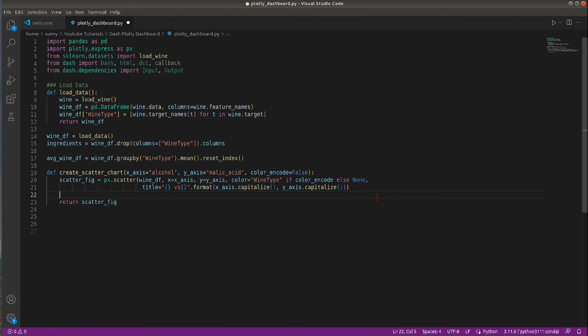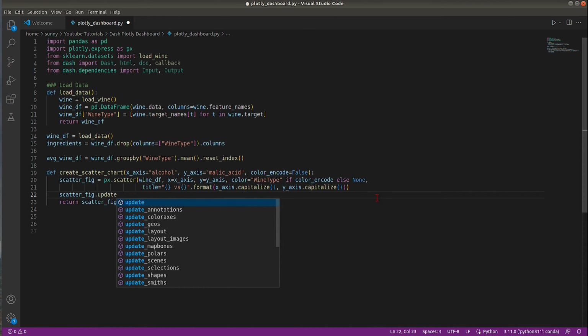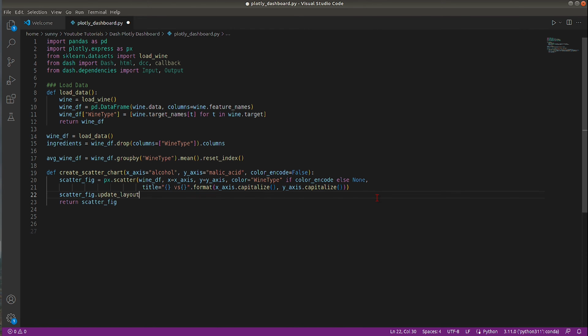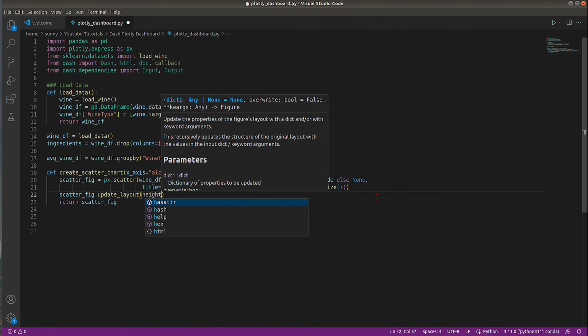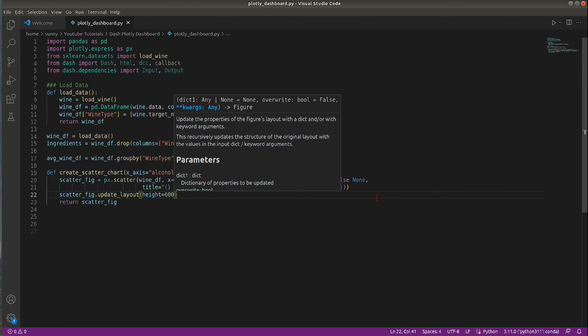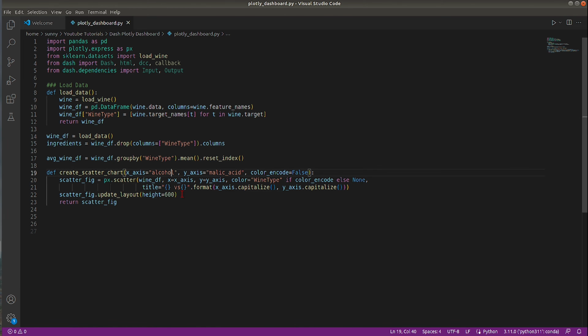And one more thing I will set: by default plotly express creates a chart which has less height. So I will take scatter figure, and then I will call a method named update layout. Over here I can specify height, so I will set it to 600 pixels. So we are done with our first chart. So let's test this method in Jupyter Notebook, to see whether it's working fine or not.